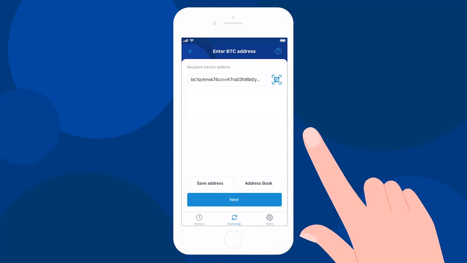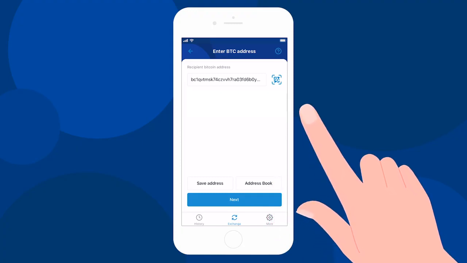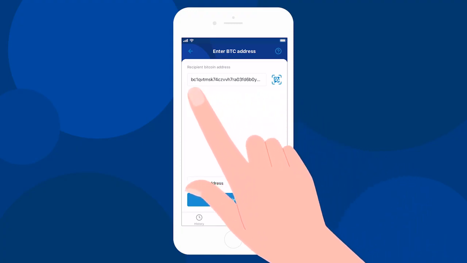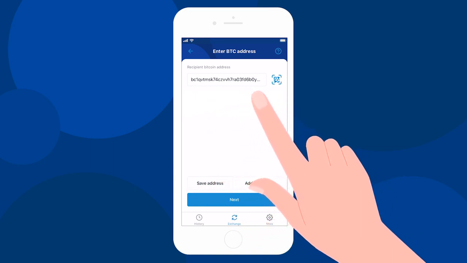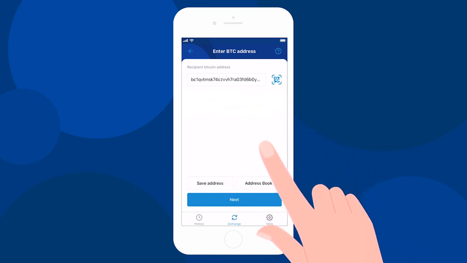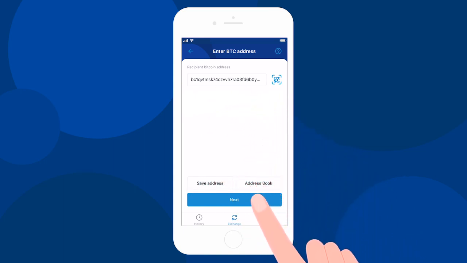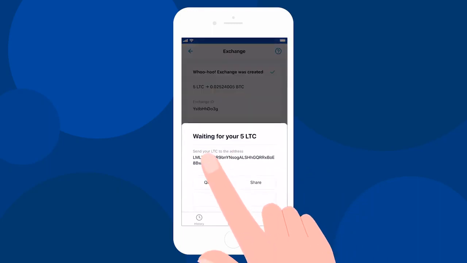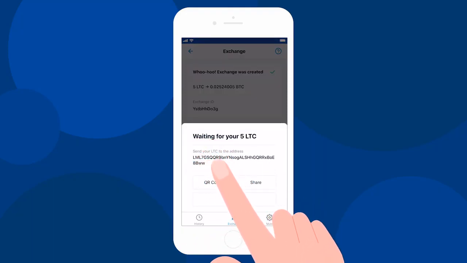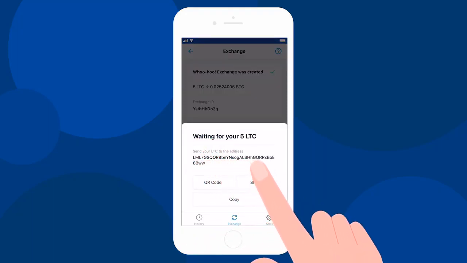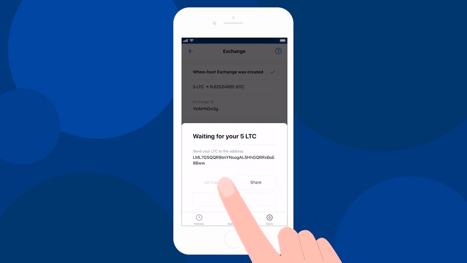Alright, now all the necessary details for the exchange are in. Once again, make sure that all the data is correct. If everything is okay, click the Next button, and you will be forwarded to the exchange page. At this stage, the status of your exchange is waiting, and here you will see the address to send the indicated amount of Litecoin needed to continue. You can also use the QR code to speed up the process.